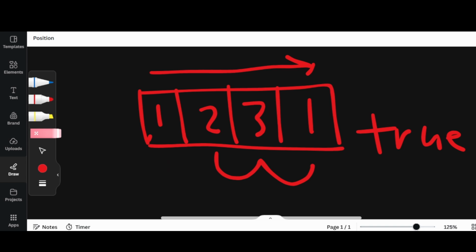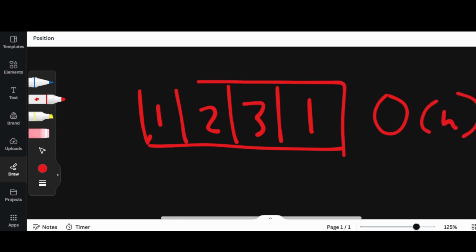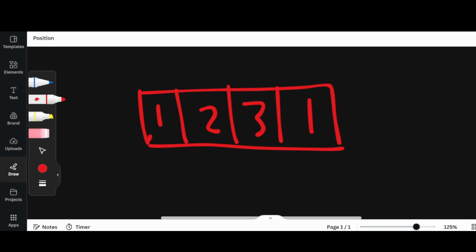Now that was a rather fast solution. In this case, it only took O of n time because we only had to traverse through the array once. But there are many worse scenarios that can happen. For example, let's say instead of this being a 1 in the beginning, let's give it 4, and then let's put another 1 at the very end.